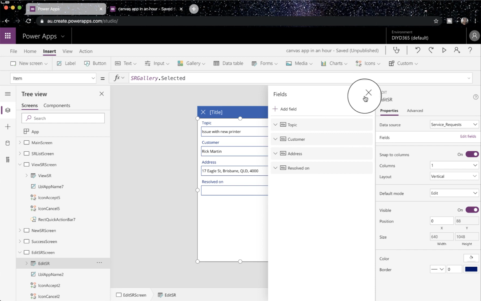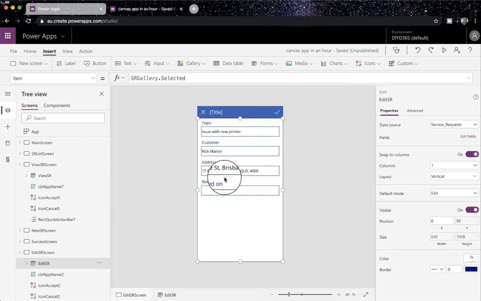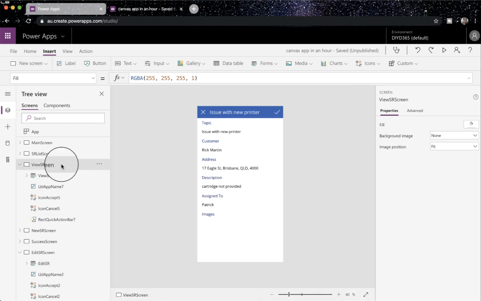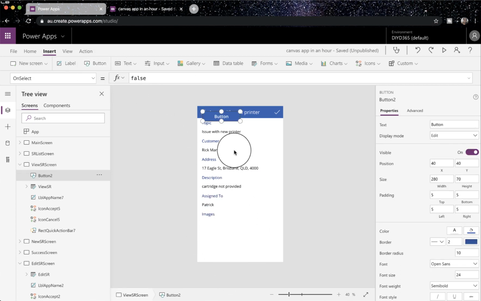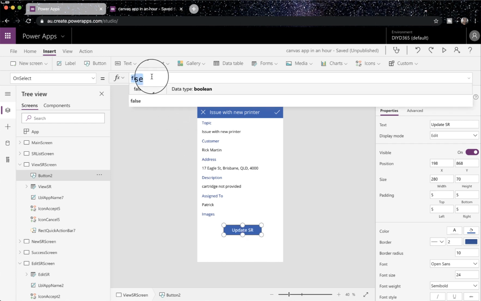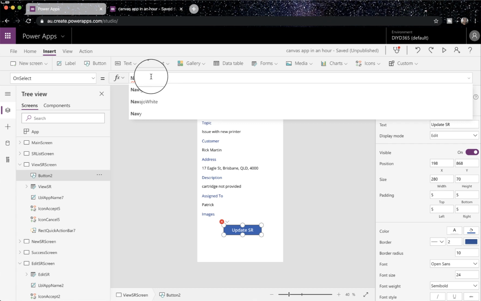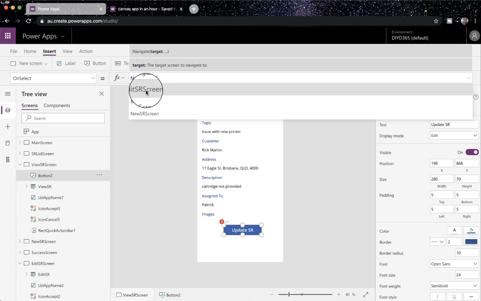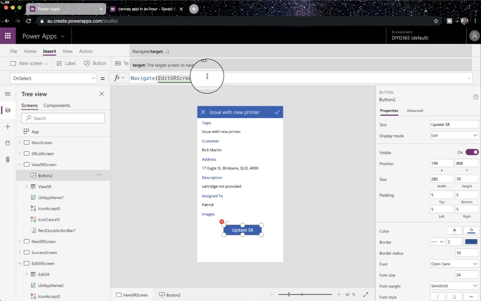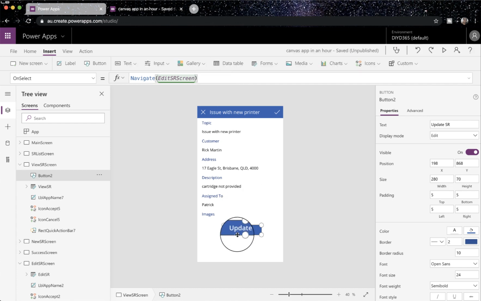So we have done that. Now we will go back to view SR screen and we'll provide a button here, right? So we provide a button which is called update SR, right? Now on select of this button we will say navigate to edit SR screen, and that's it.